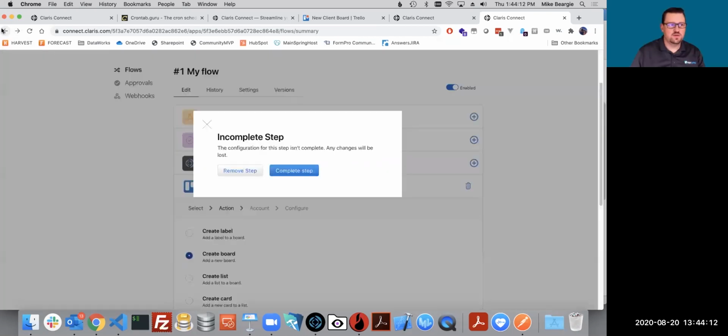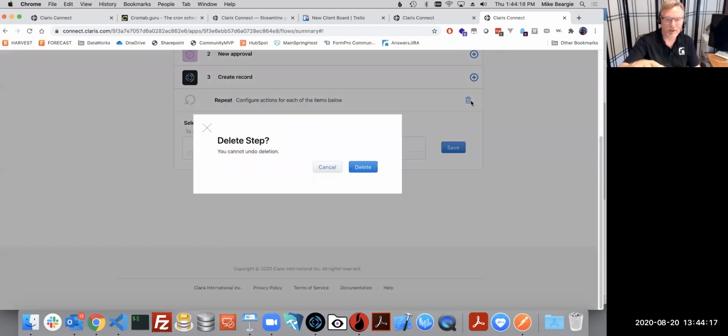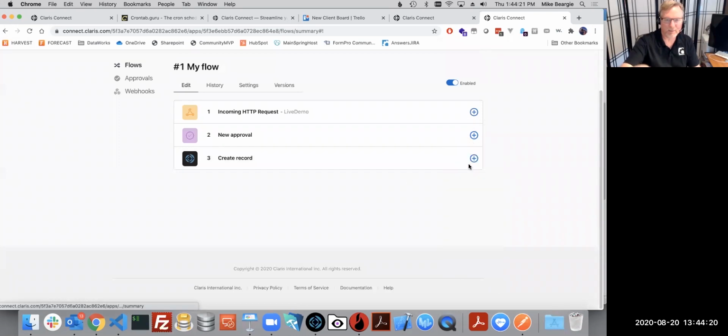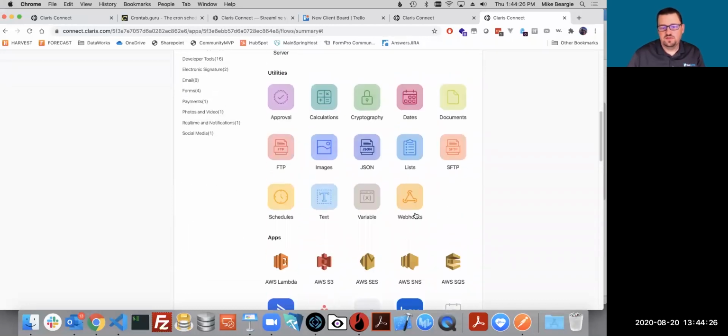I'm not sure you can clone a board, but I wanted to slow down a little bit in the scroll so that folks could see all the actions and all the apps that you can connect to now. Aside from your connected apps at the top, you've got a set of things called utilities. Utilities don't have to do with a specific service or other people's software. These are utilities that only live inside of Claris Connect. So when I converted my script response from FileMaker into JSON, I was using this JSON utility to do that. But I've also got other utilities in here that I can use.